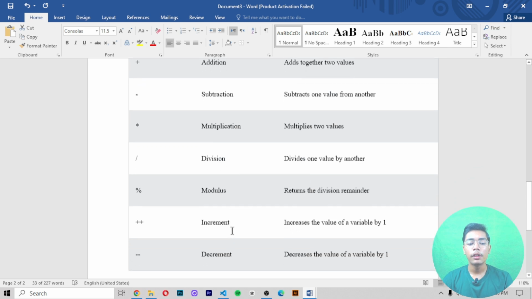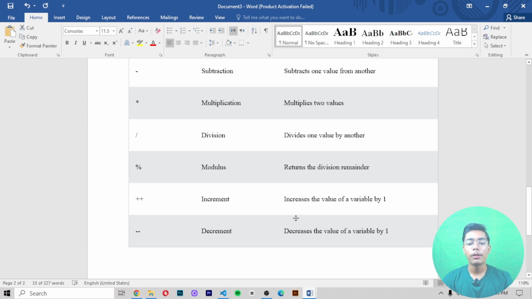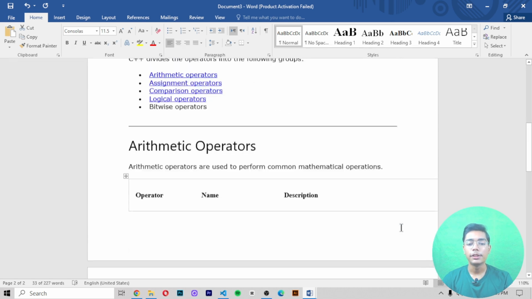You can also do the increment. Like if you want to use increment, you can do that. You can increase the value of a variable by 1, or if you want to use decrement, you can decrease the value of a variable by 1, which is the simple thing.